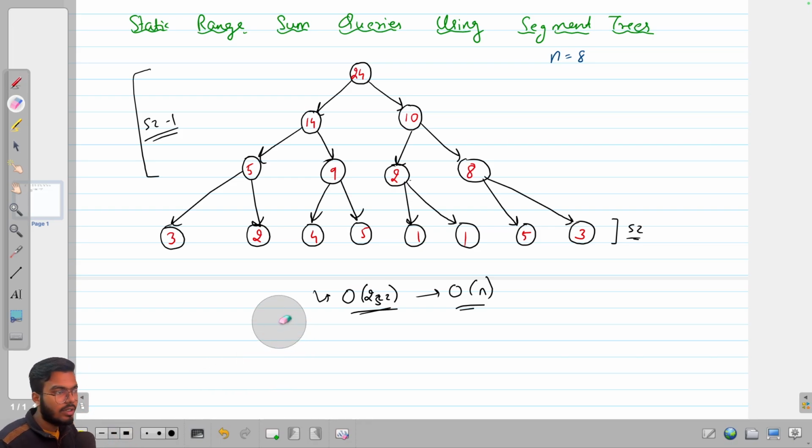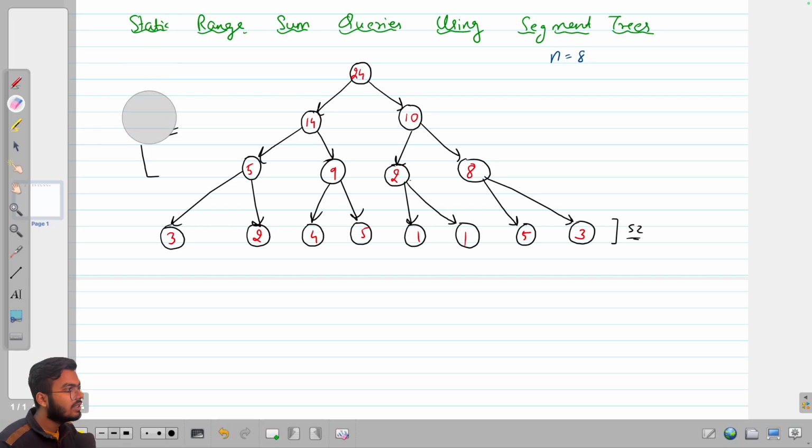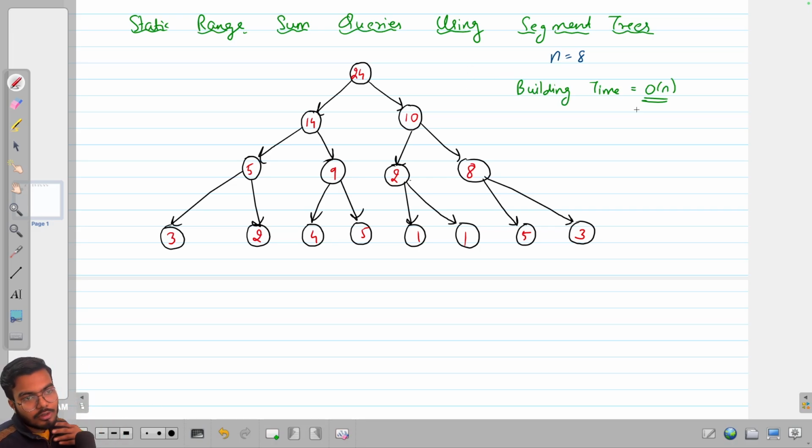If you were not able to understand this, kindly try to count the nodes yourself. You can try making segment trees of different values, and you will realize that it will be the same answer. So the building time of the segment tree is big O of n. Okay, so let me just write that down. The building time of this segment tree is big O of n.